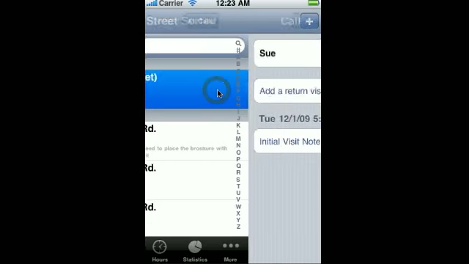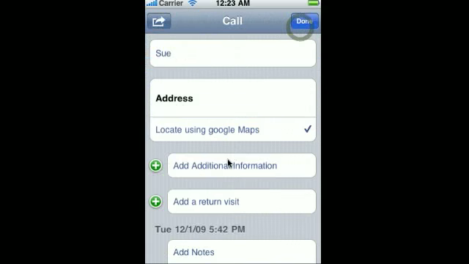So if we go to one of our calls and edit them, go to add additional information. This is where you can add any other information about this call, like maybe their phone number or their email, and if you click on those it'll call them or bring up an email to them, or additional notes that isn't attached to a particular return visit.